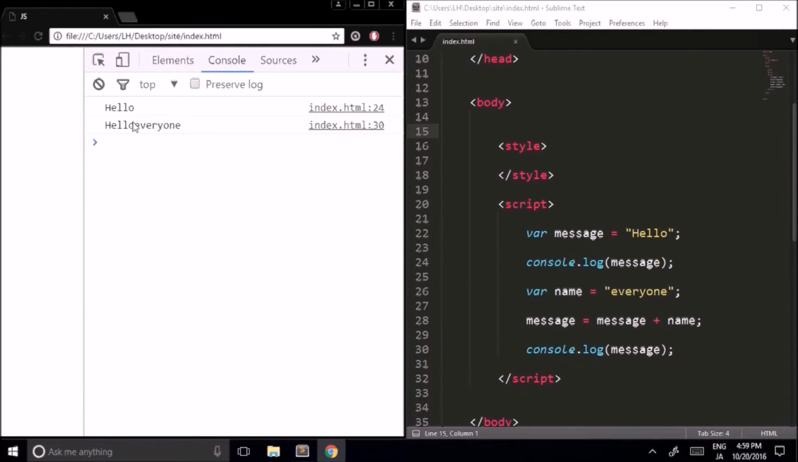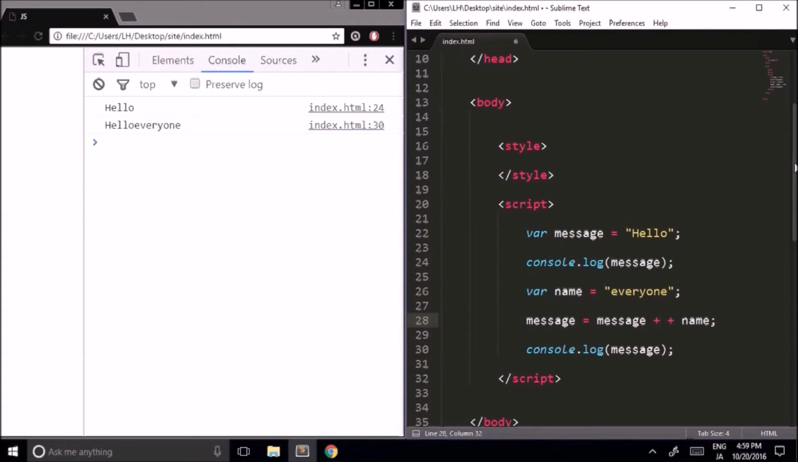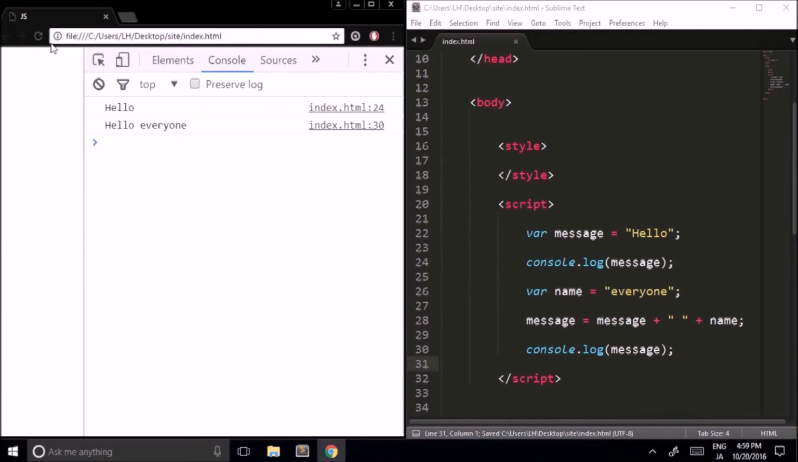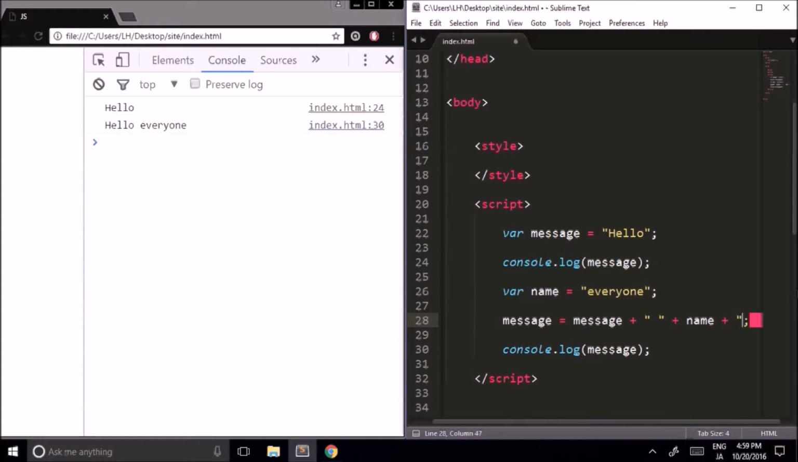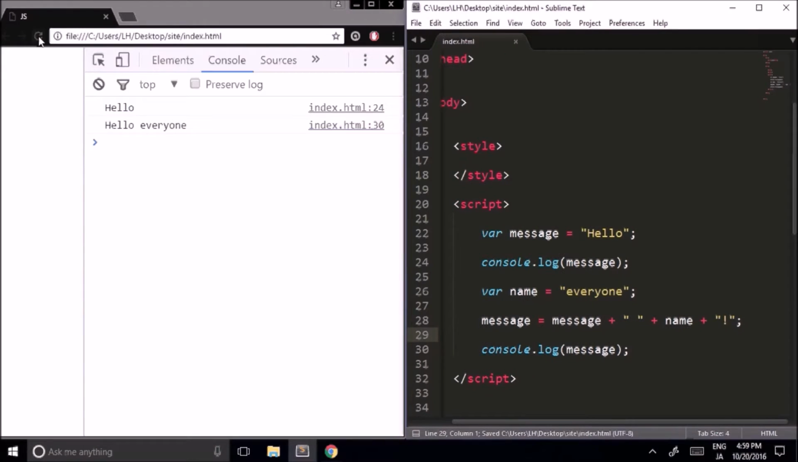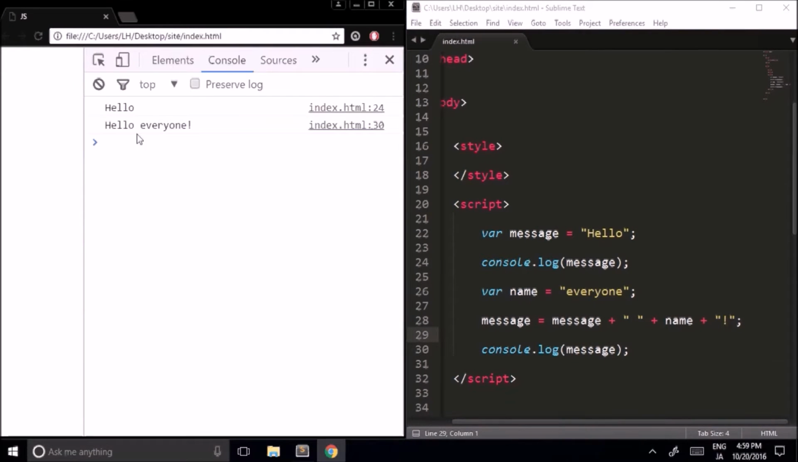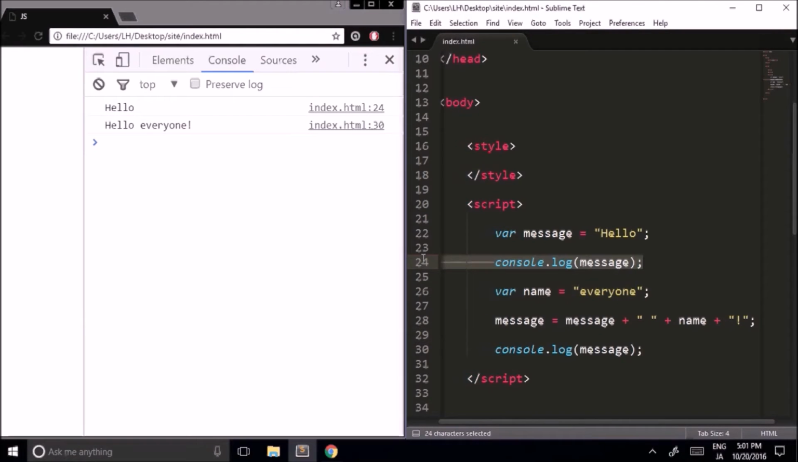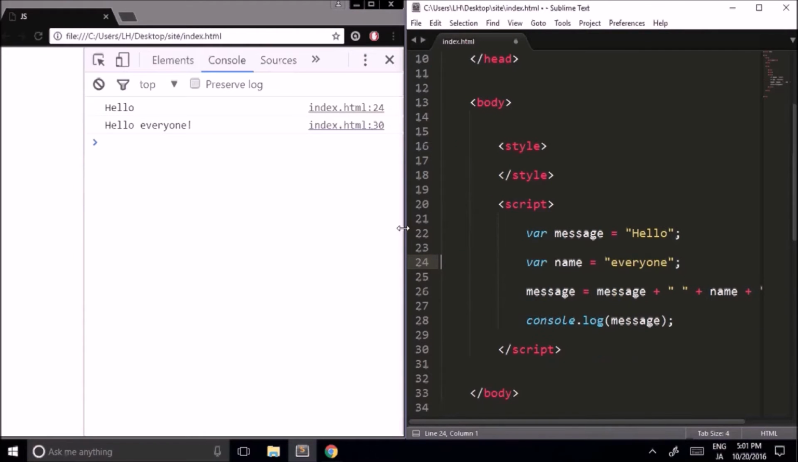We need a space there, don't we? So let's go ahead and add in a space between hello and everyone, between our message and our name. And to do that, we just do quotations and put a space in between. And plus on either side. There we go. Hello everyone. And why not add some punctuation? How about an exclamation mark? Let's try that. All right. Hello everyone. And I guess we really don't need this first message here, so I'm going to take that off.